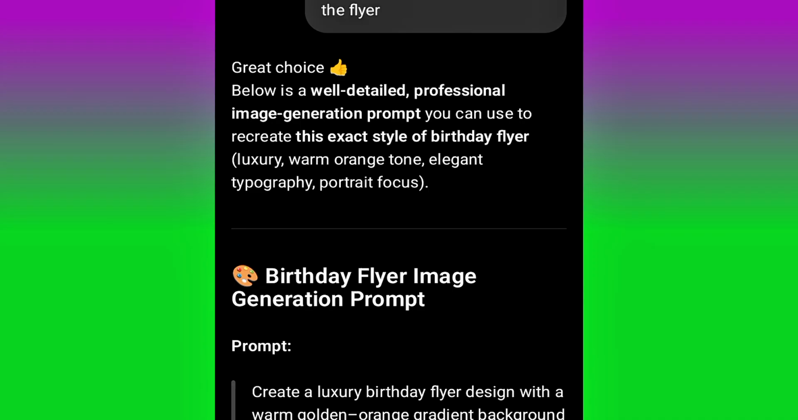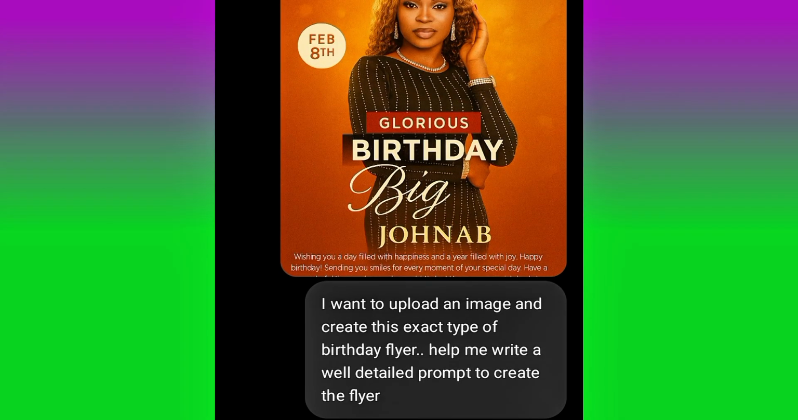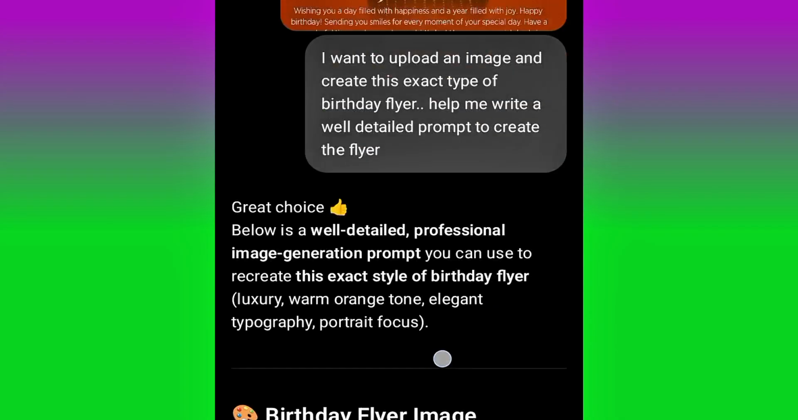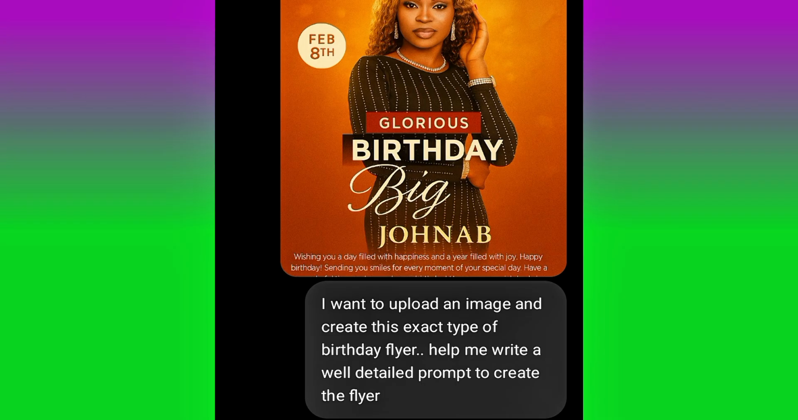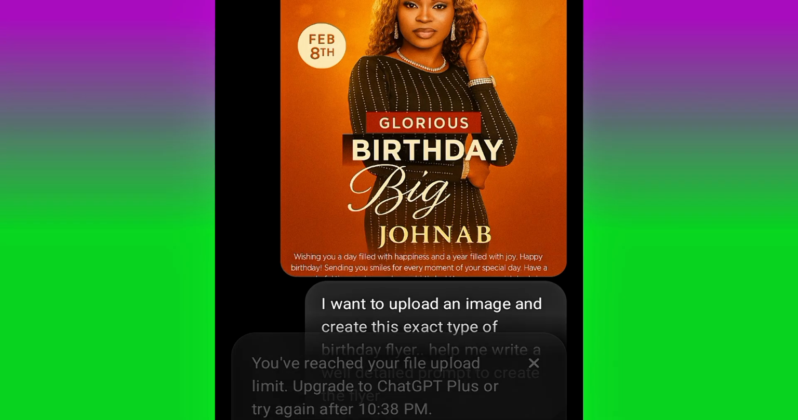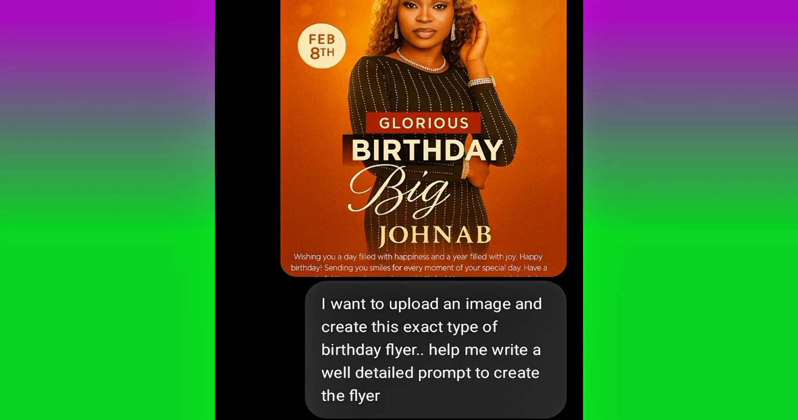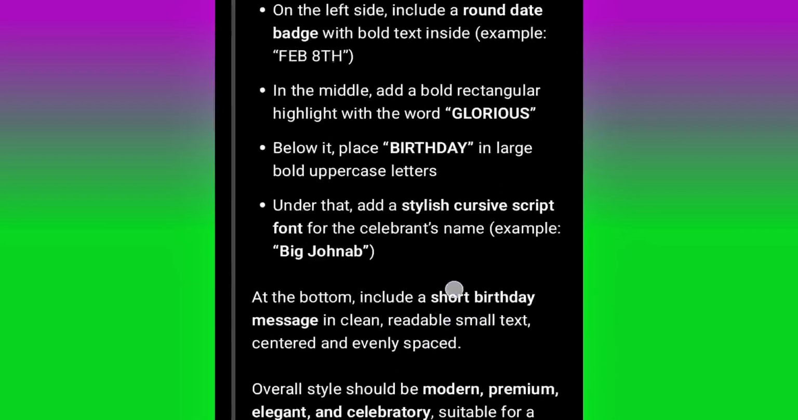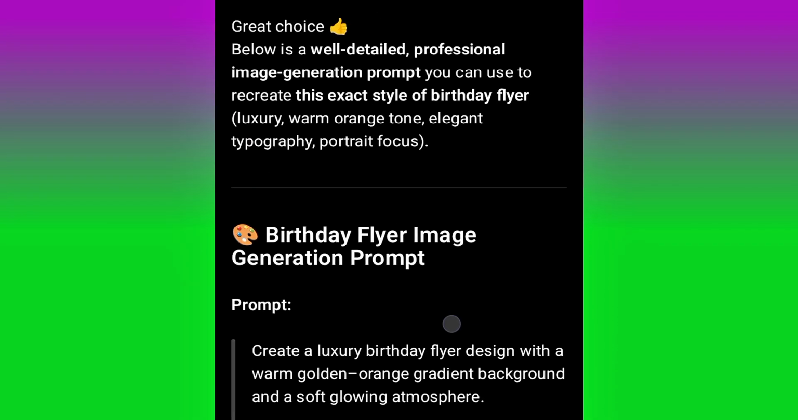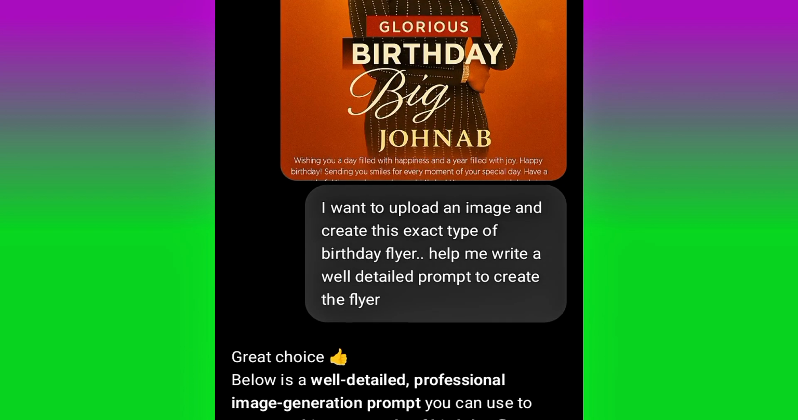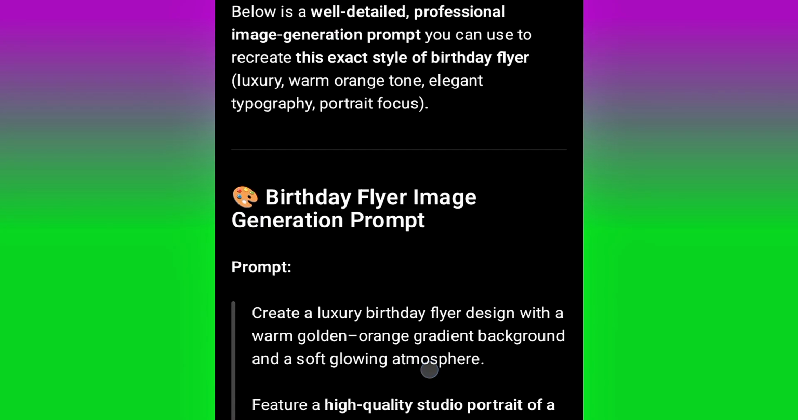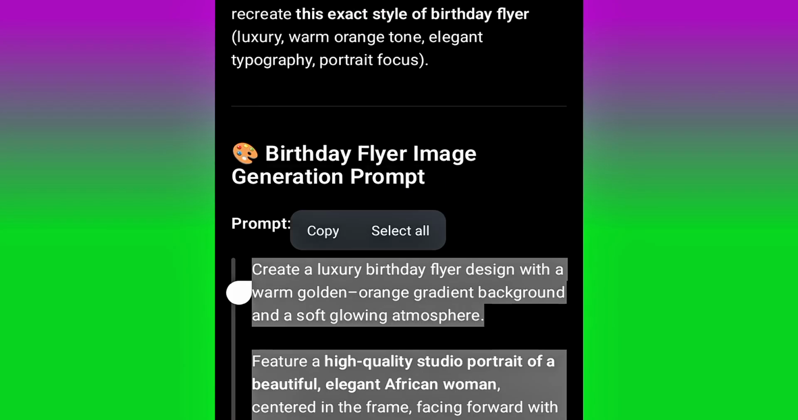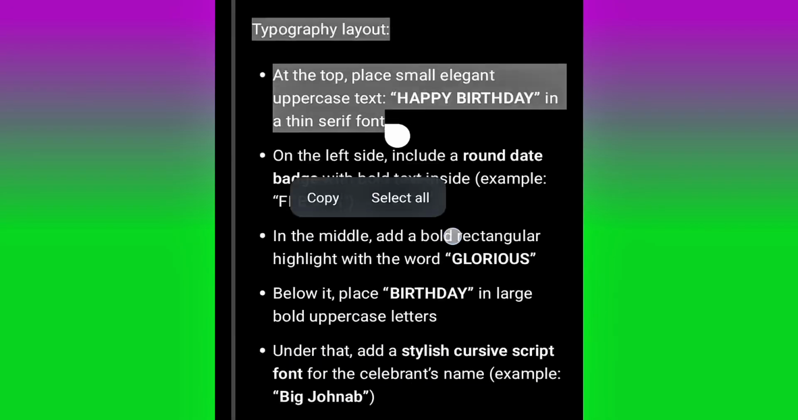You can actually use the same type of method, the first method that we used. You can tell ChatGPT that you want to create a birthday flyer, you want a lady on the birthday flyer, the date is so-and-so, and so on. You can just give it a prompt like that, the same method. But I decided to use this one, because it is the simplest way, since there are a whole lot of beautiful birthday flyers out there. You can grab one and then follow this method that I'm currently using. Go ahead and copy the prompt that ChatGPT gave you, as you can see.